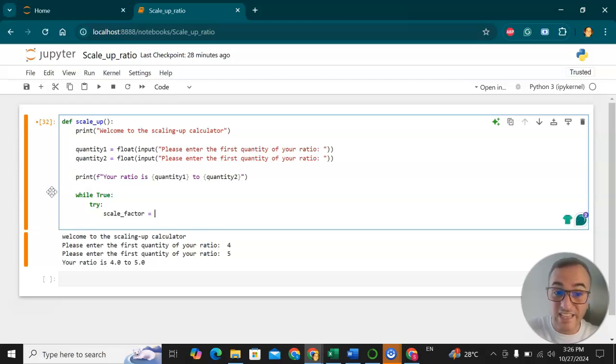So I'm going to use exactly the same structure that I've used before for my quantities. I will say float, input, and now I will say, please enter a scaling factor. But now listen, I am going to limit my function to scaling up. It can only scale up because, I don't know, I just decided so, okay? So the scaling factor has to be greater than 1.